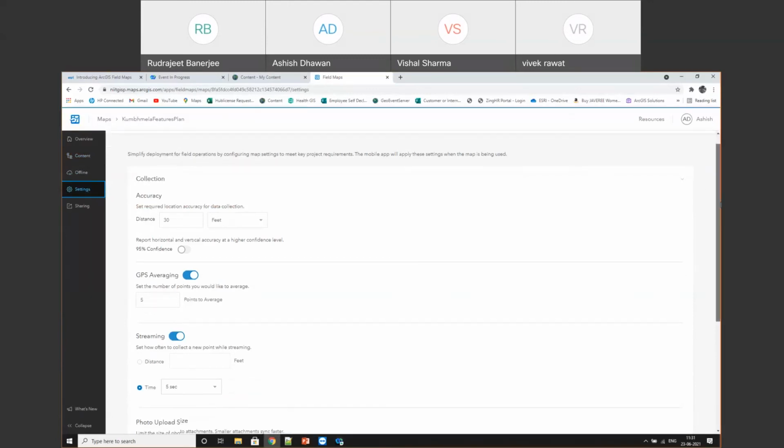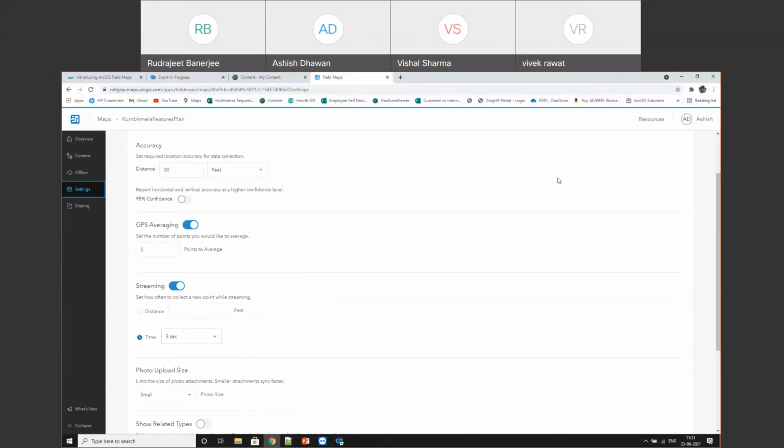Even for those tracking purposes, you can very well define what data accuracy is required during the data collection. What is the GPS averaging, like how many satellites should be there, how many points should be taken as an average to get the right results. You can define your streaming. If it's an auto tracker and you would like to track that event, you can set it up as 5 seconds, 10 seconds. You can specify it. And for the tracking of the person, if you are using these streaming capabilities from the GPS device, it can be set up here.